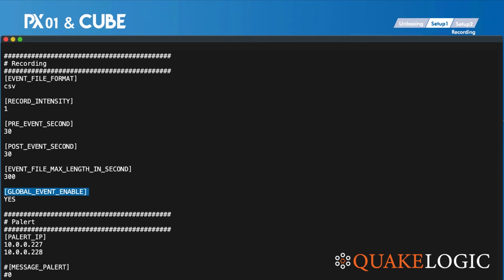Global event enable. If this function is enabled, all connected Palette Plus will record when an event occurs.